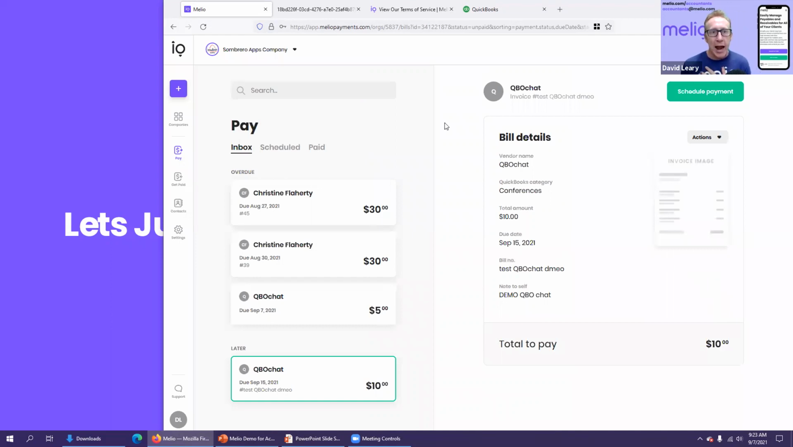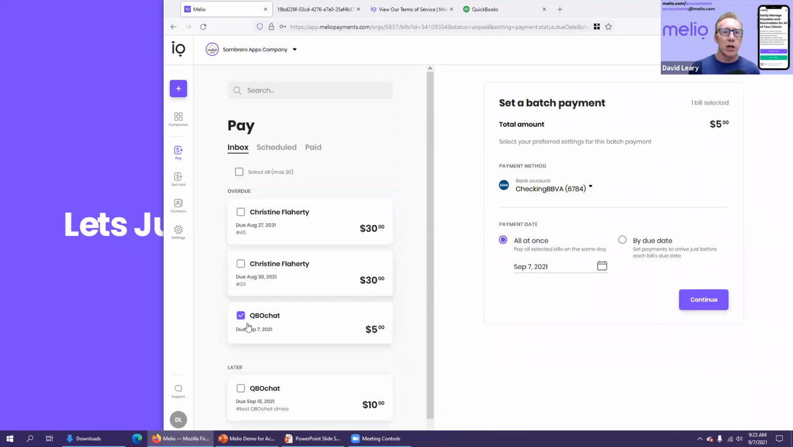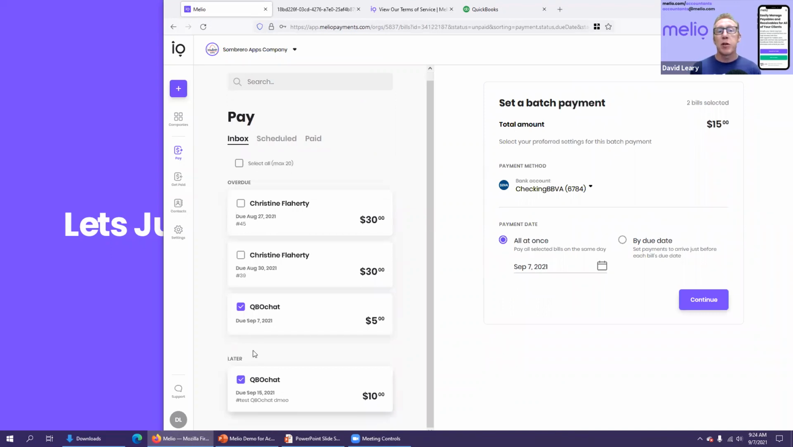So with the added feature, you can now pay batch payments out of Melio. And if you notice, when I slowly roll over each bill, I get a little checkbox. Can you see that? Right. So I can actually choose to check mark multiple bills. They don't have to be for the same vendor.